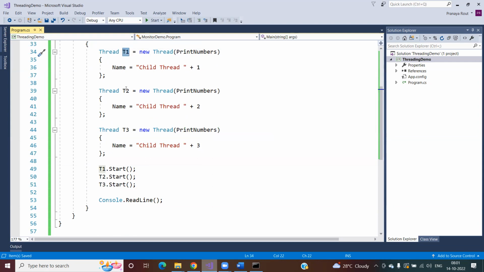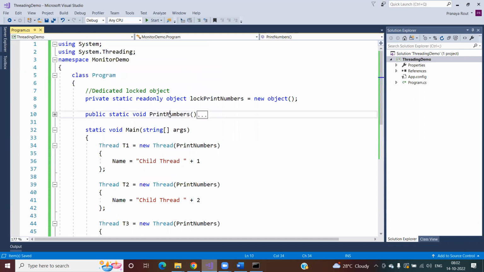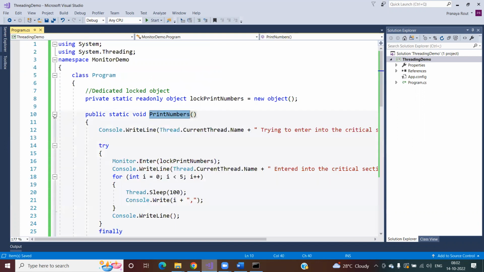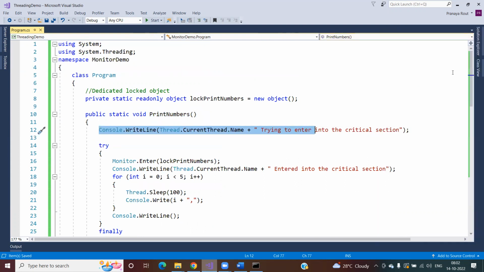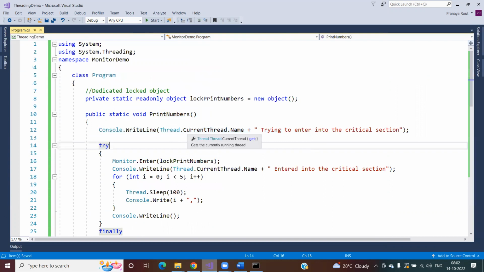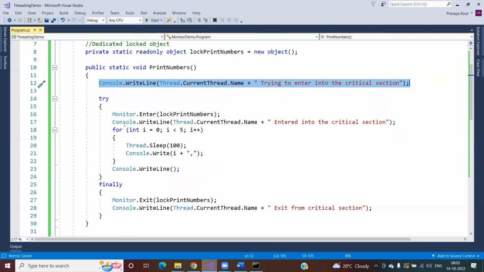So I'm creating 3 threads, and all these 3 threads are pointing to the same print numbers method, and I'm invoking all these 3 threads simultaneously. That means this print number method is going to be invoked by 3 threads. Now all these 3 threads are trying to enter into the critical section.